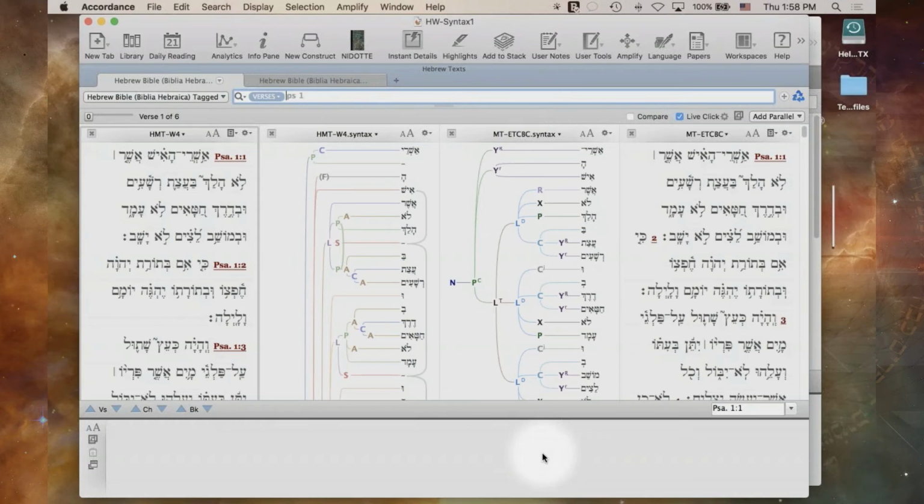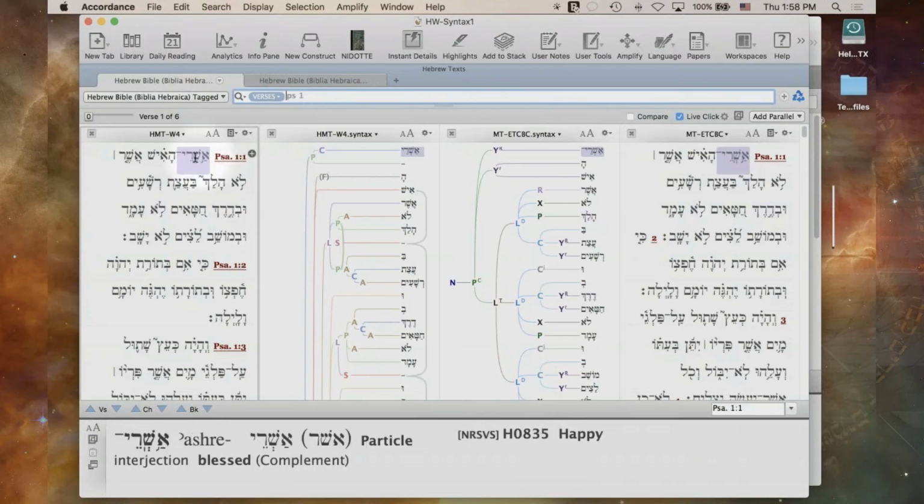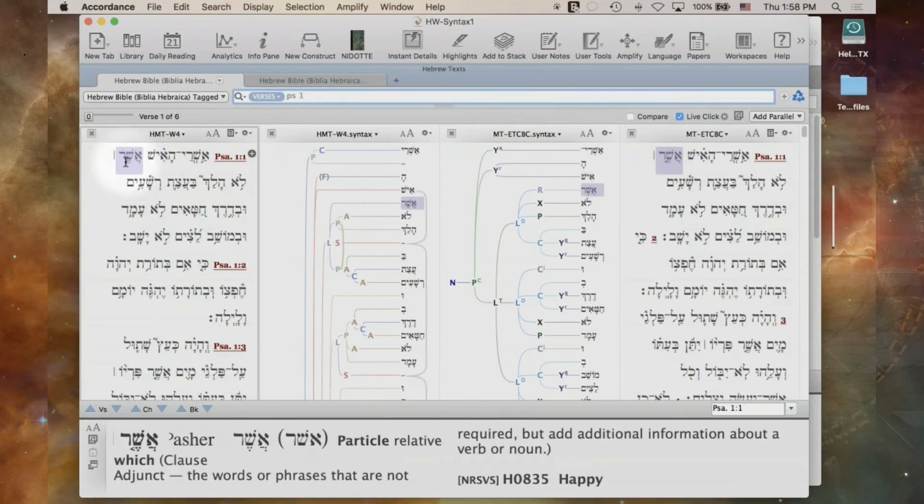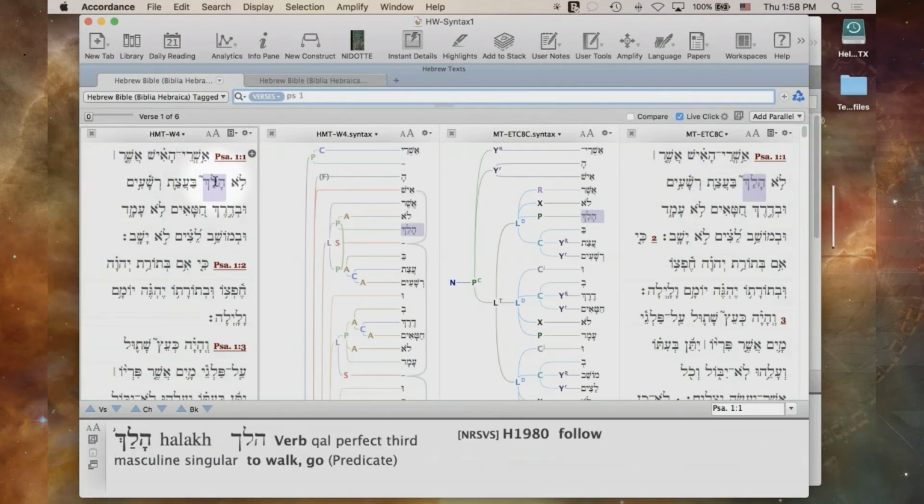Syntax. We used to call our tagging grammatical tagging, and that was really wrong, because the basic tagging is morphological. From the form of the word, it says what the word is. It's a verb, it's in the Qal stem, it's perfect tense, and it's third person masculine singular. That doesn't tell you what function it performs within the sentence. That's what the syntax does.